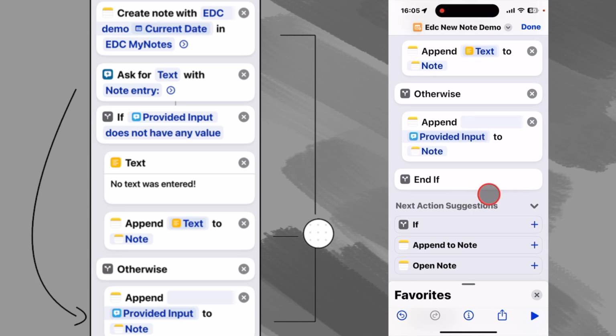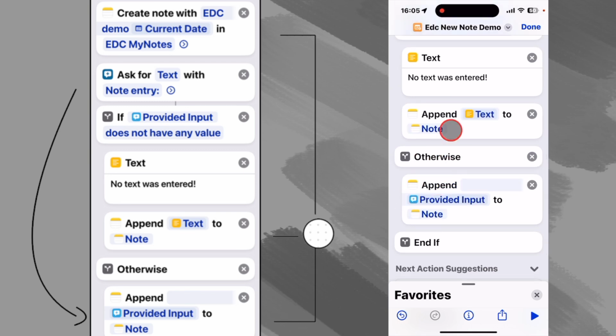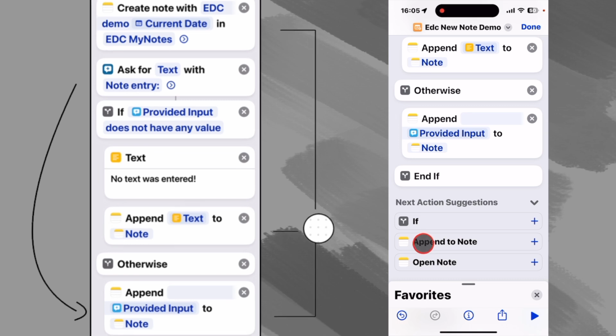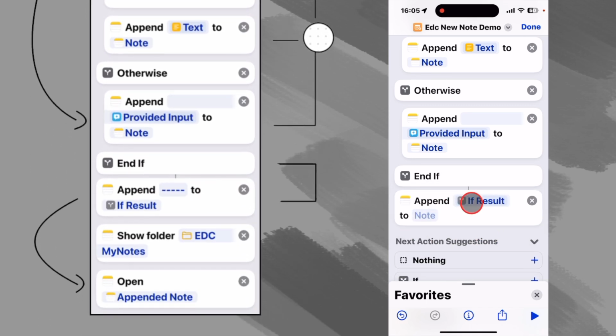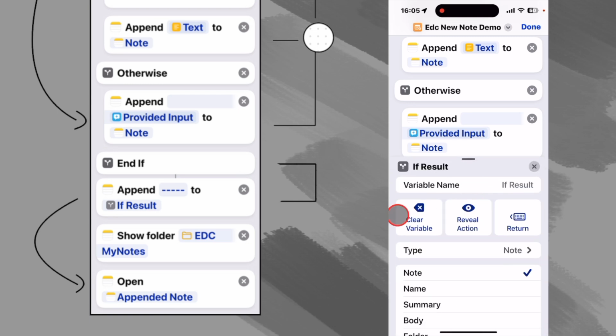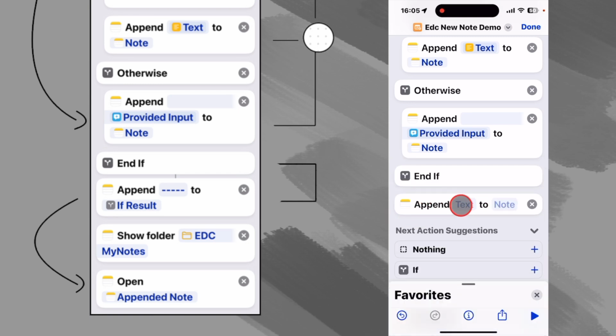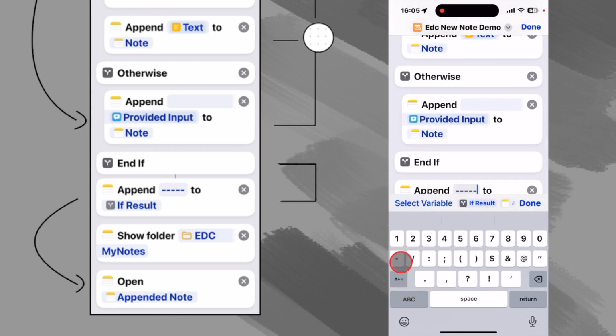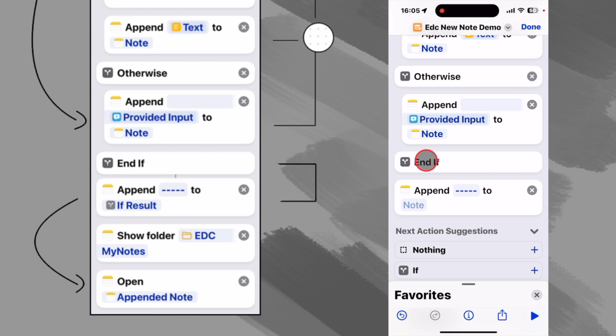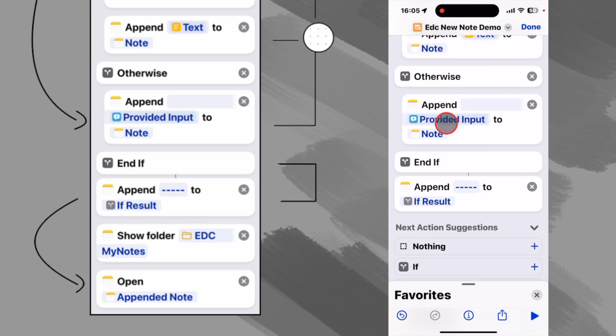Okay, so now we want to do another append. We want to append some dashed lines to whatever was the output of this test. So let's go ahead and use this append to note, drag it up here. And we want to click on this because we want to append some text, which will be dashed lines. And we want to append it to the if result. So we'll click here and we'll choose the if result.